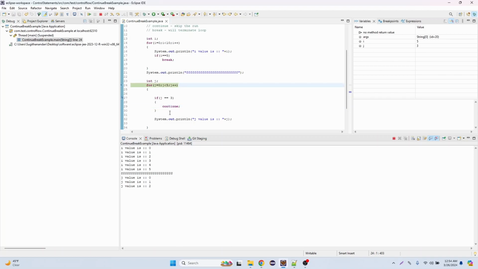Okay, so see, whenever I say continue, automatically the control returns back to line number 24. Okay, and in the next iteration, obviously the j value will be 4, right? See, the value will be 4. So again this if condition is not satisfied, so that's the reason it's printing j 4. Now the j value is 5.